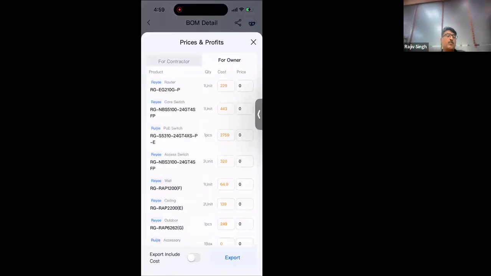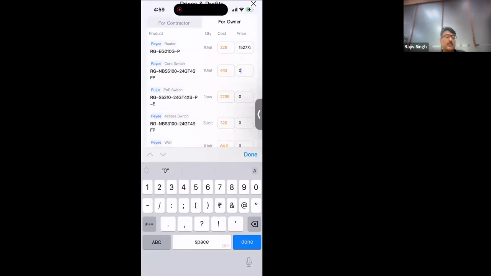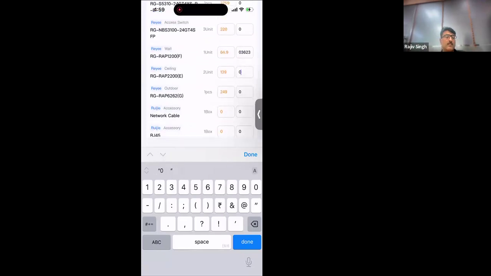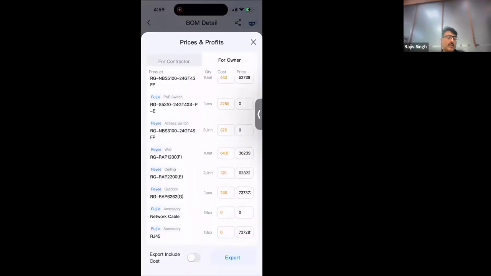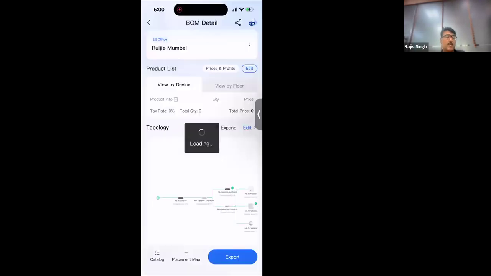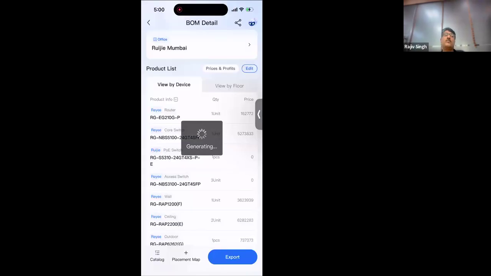Here you can put the price of that particular BOQ. If you want to set the price, put whatever price you want. Okay, I put some price. Then you can export from here, update and export. If you want to create a heat map with the same BOQ, you can. Otherwise, I will show the heat map later. Here you can export this, continue. You can export in Excel format and submit it to the customer.